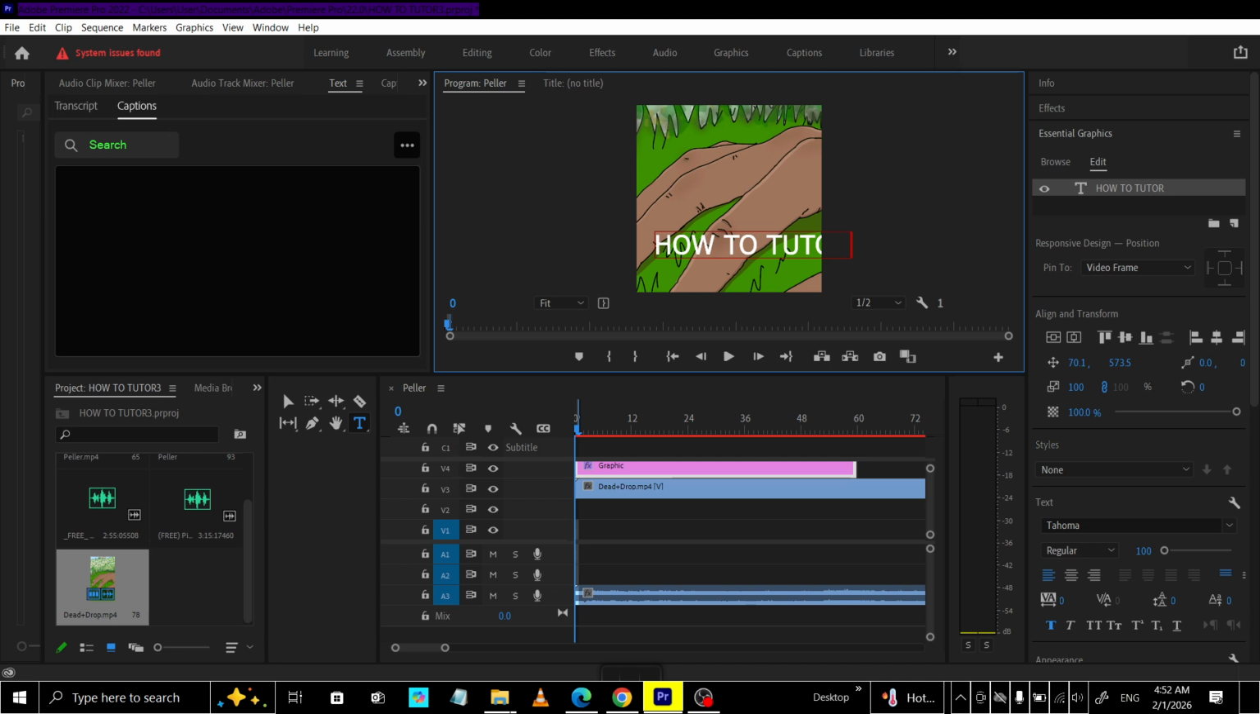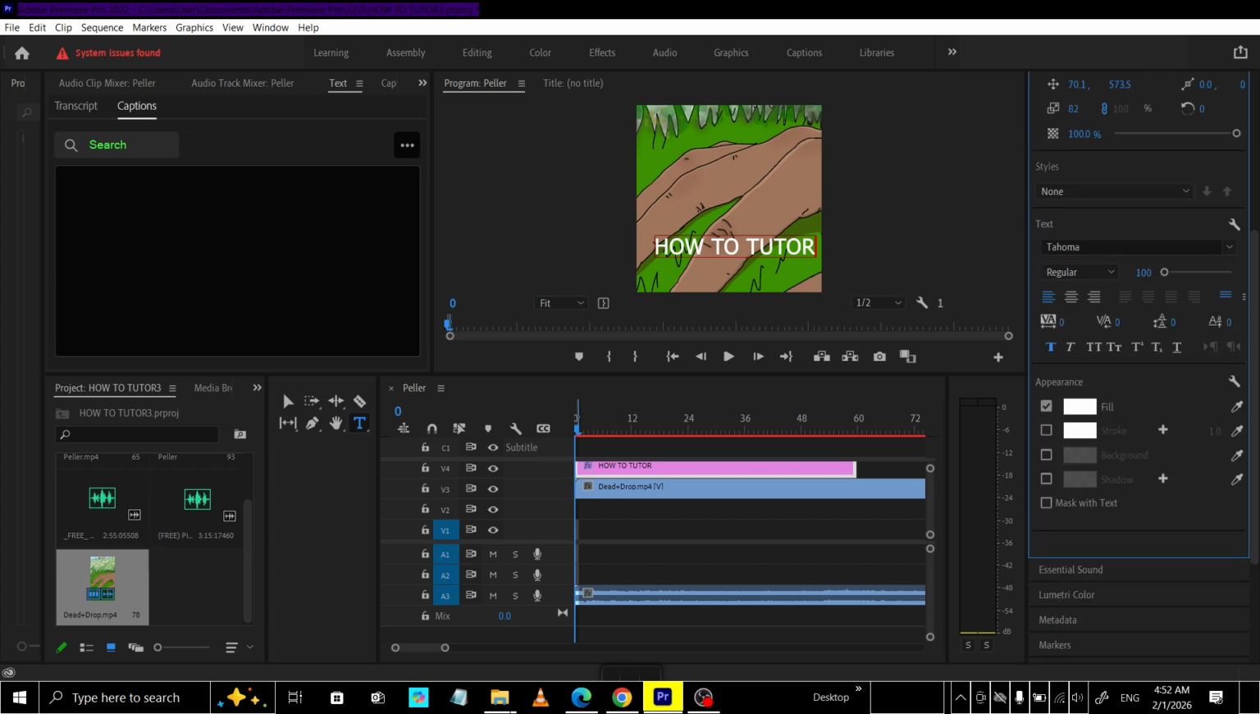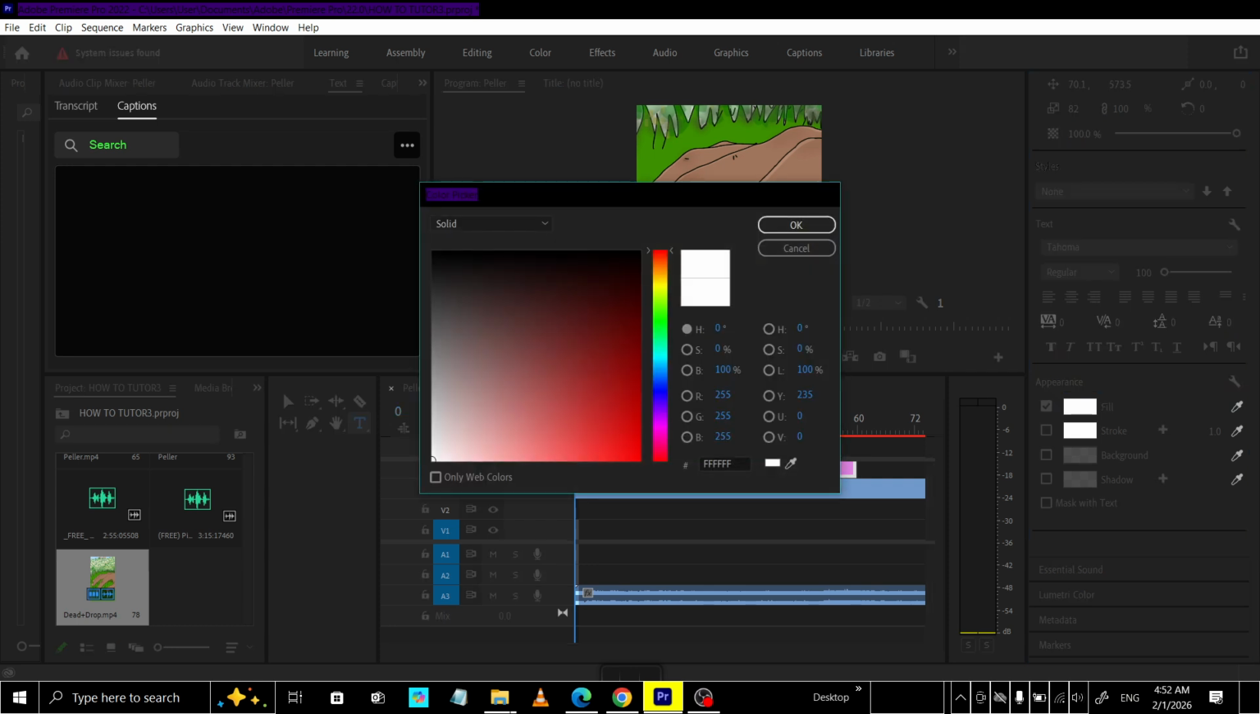Next, let's open the Essential Graphics panel. Go to the Window menu at the top and choose Essential Graphics. This panel is where we'll control the look of our text. In the panel, make sure you've selected your text layer. If you're ever unsure what you've clicked on, just select the text in the program monitor and it will target the correct layer inside Essential Graphics.